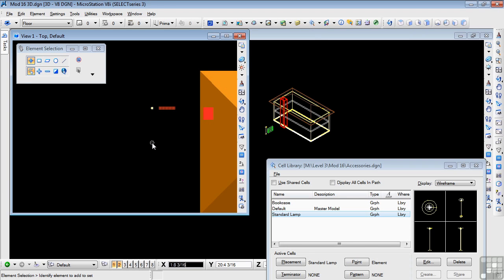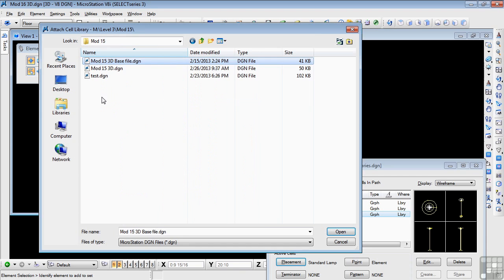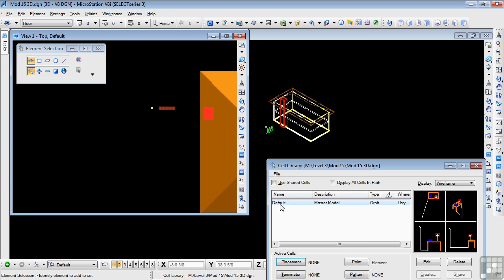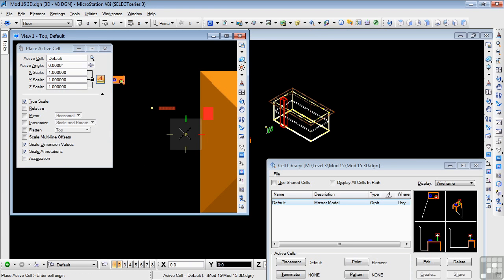Now I've got to insert the table combination. This requires a different file. And I want module 15 and my 3D design file. The model is default, and there is my table assembly. So click on placement again. It's saying default, which is the model. Off to cells again. I'll just plop that into place there.